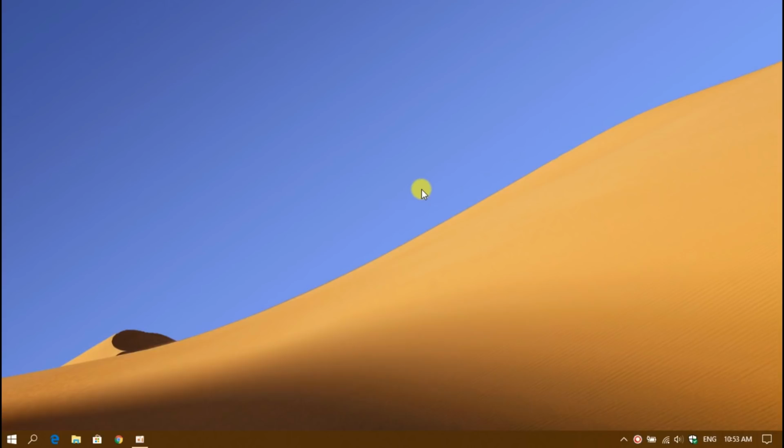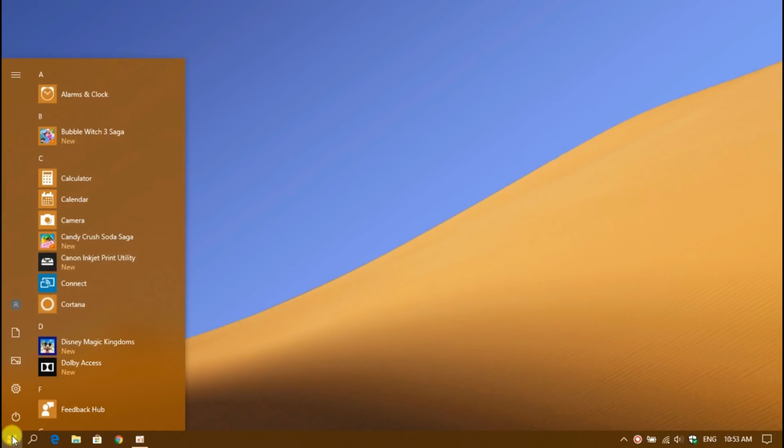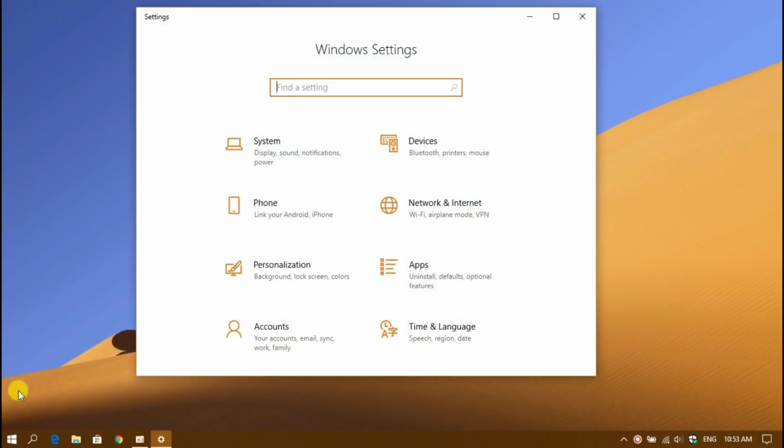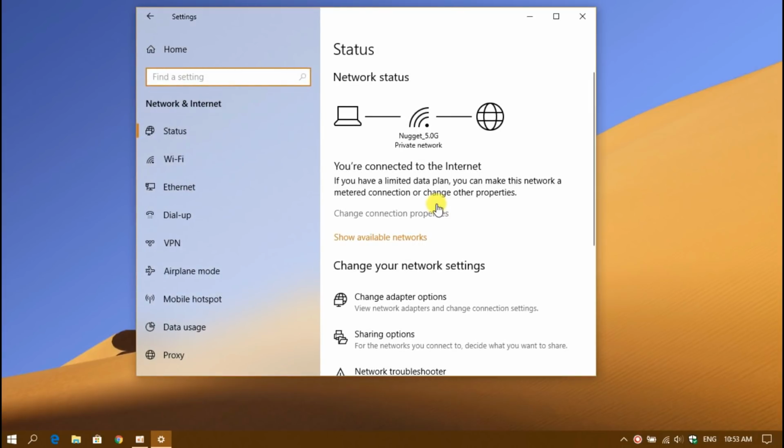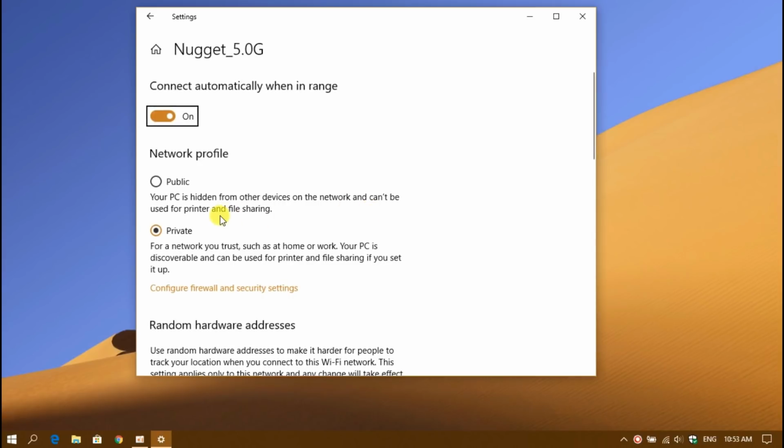Okay, so now this is my laptop, which is connected to the same network as my desktop. So the first thing I want to make sure is that I'm also connected to the same private network as the desktop. So we're just going to go ahead and click on settings and go to network and internet, and there we'll see that we are on the Wi-Fi, and simply just go down to change connection properties and make sure that we are set to private.